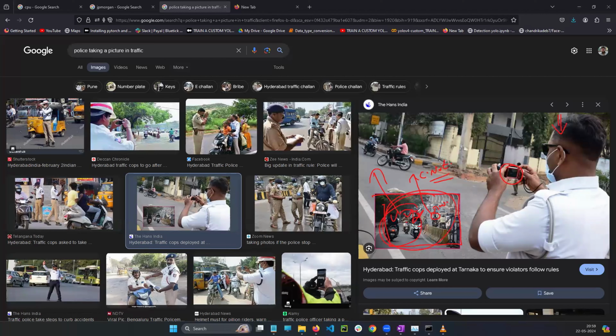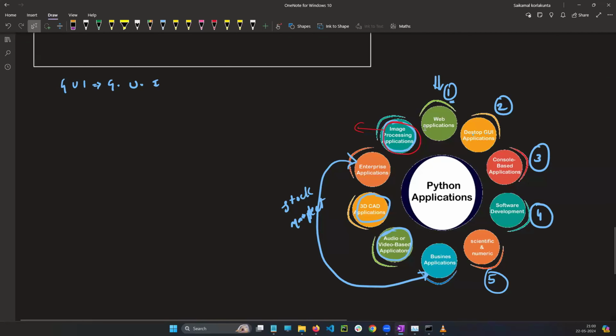All this understanding will be done by Python. So in the image, whatever understanding is required, everything can be done with the help of Python. Not only this, a lot of applications are being built with the help of Python.